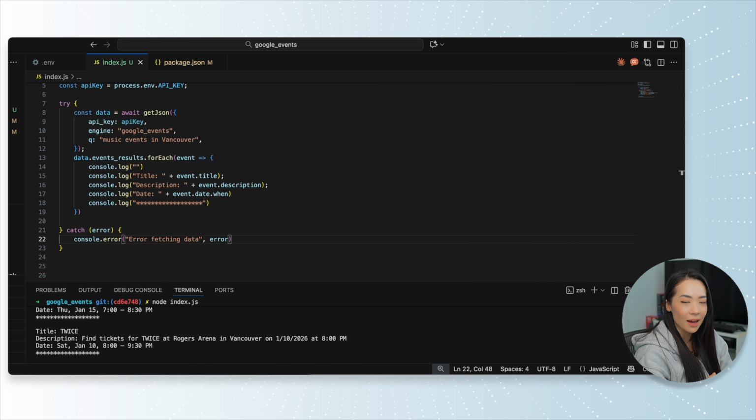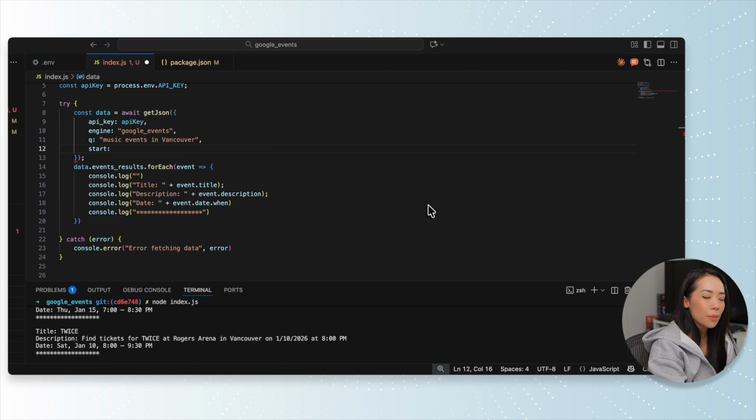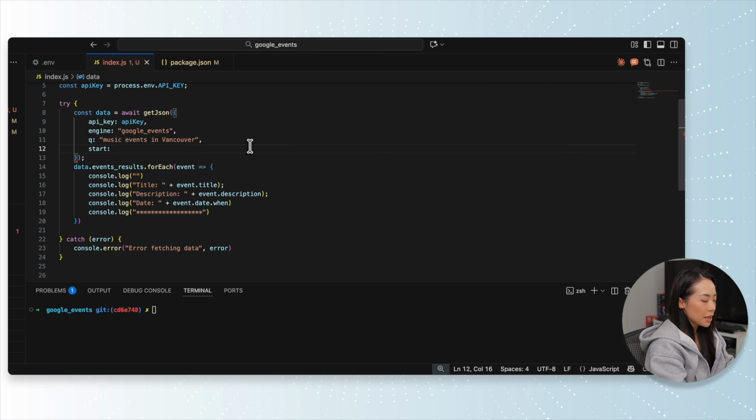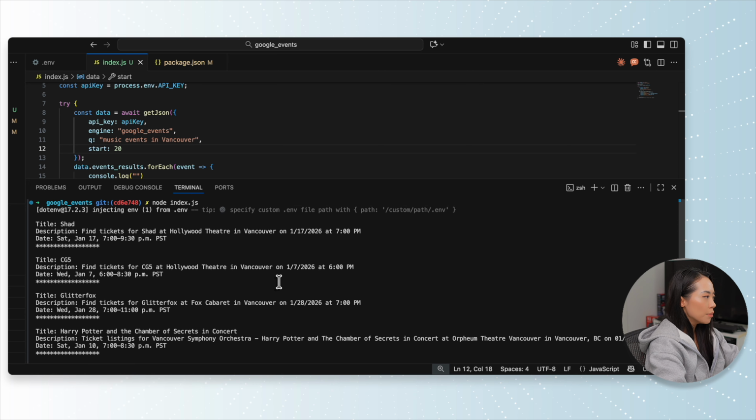Another feature of this API is pagination. By default, Google returns 10 results per call. To get results for a second, third, fourth page and beyond, you simply have to include our start parameter. The start parameter essentially defines the number of results we want to skip, and that enables pagination. So if we wanted to say get the second page results, we would set the start parameter to 10. If we wanted to get the third page results, we would set it to 20, and so on. So let's save this and run it again. Now we get results from the third page.